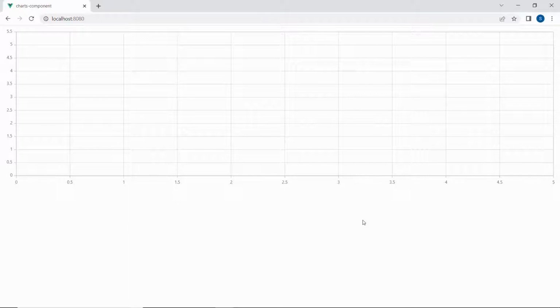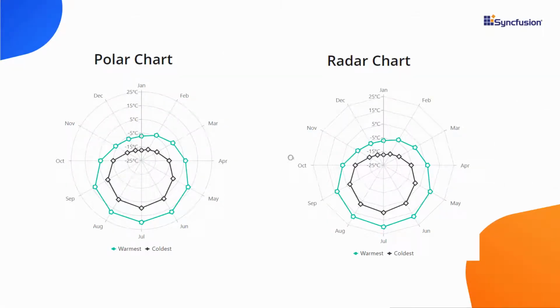Before going any further, let me explain what radar and polar charts are. Using polar and radar charts, you can easily arrange different variables with equiangular spokes that start at the center of the chart and end on the outer ring. Here, the January spoke indicates the January temperature value, the February spoke indicates the February temperature value, and so on.